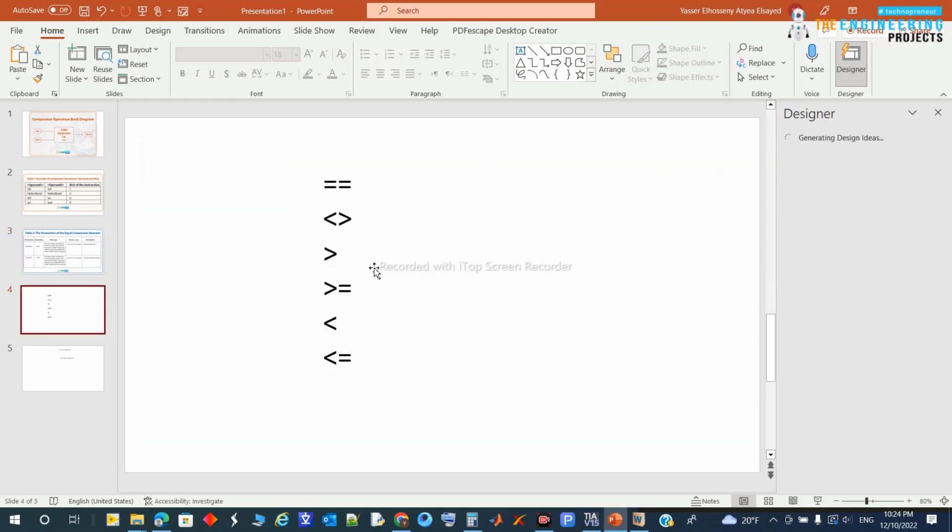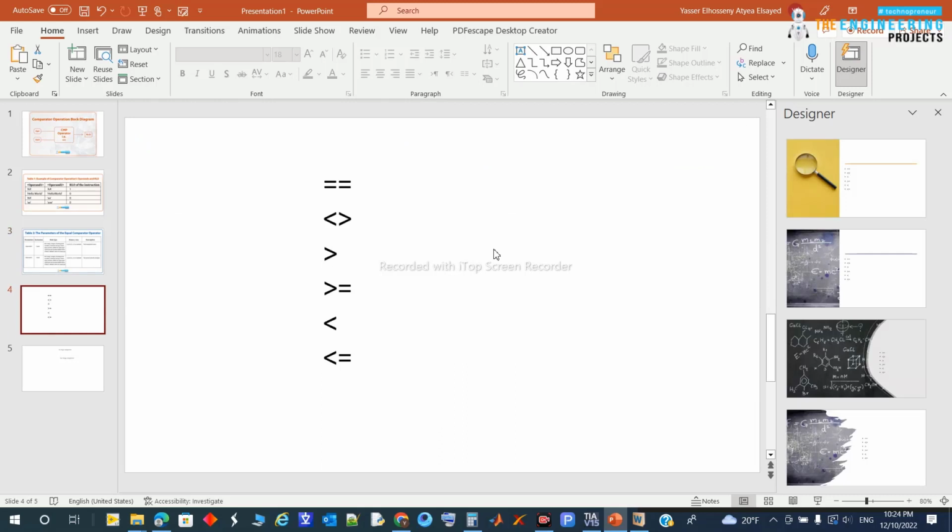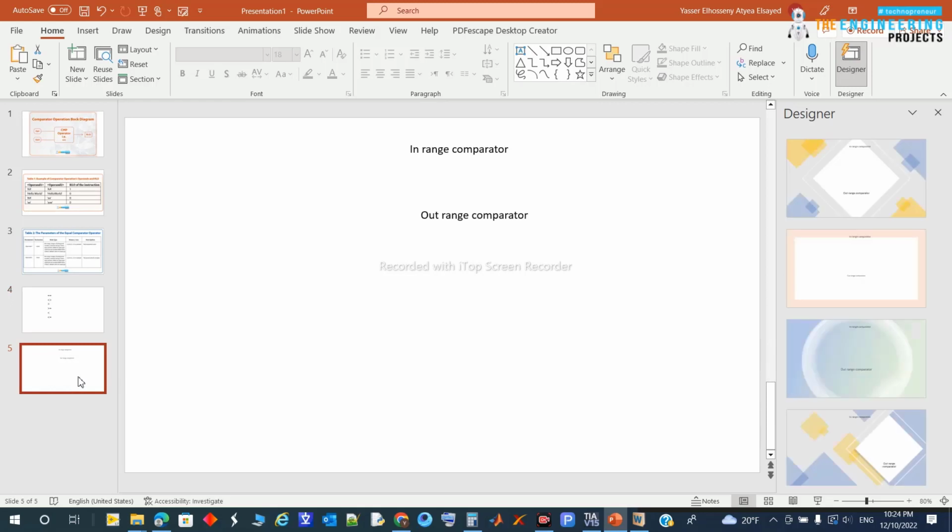Okay, and this is a list of the comparator operators. The first one is equal, then not equal, greater than or equal, less than, and less than or equal. Another thing is the in range and out range comparator. You can check whether one operand or one value is within a range, between minimum and maximum, or out of the range. So let's apply this in our application here.